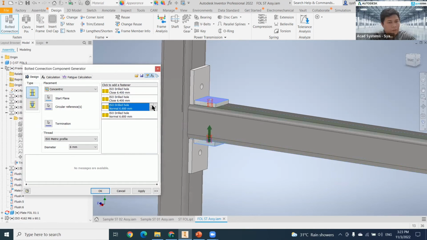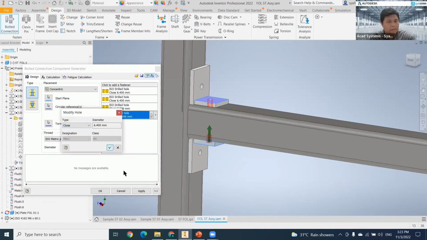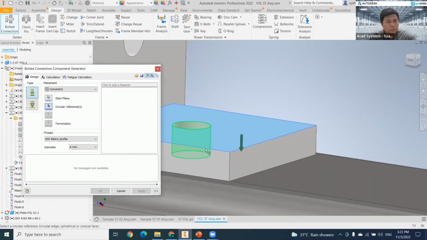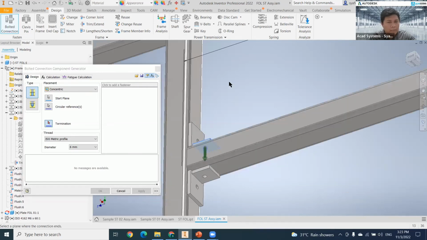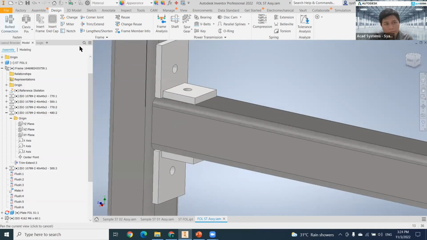By default, it will go to a normal type, so I just need to change it into close type. Okay, again. And then again, bolt connection 1, 2, and 3. A few quick tips that I want to share for bolt connection.